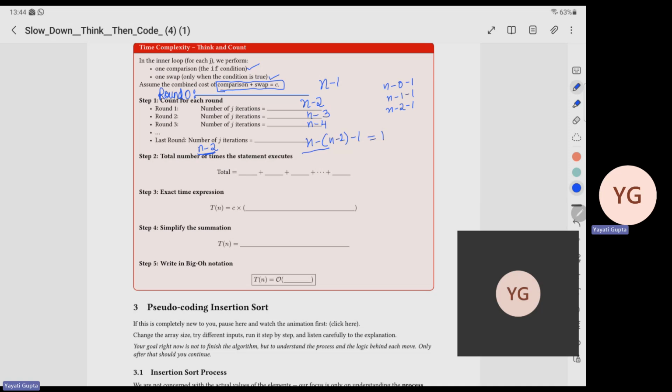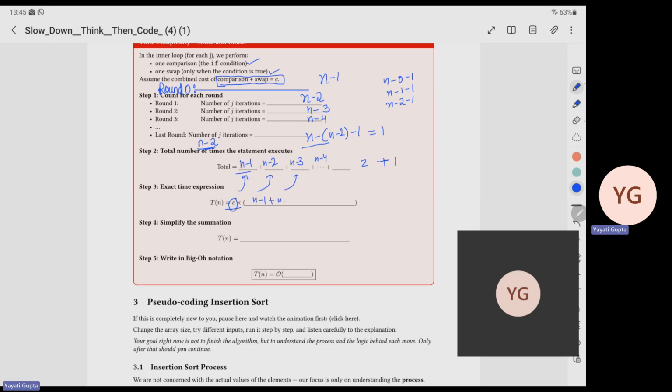So if you want to do a total here, it becomes n minus 1 plus n minus 2 plus n minus 3 plus n minus 4, up to 2 and 1. So the total time becomes c times this sum, since each of these takes constant time, but you repeat this constant time this many number of times. Now this is a very general AP formula where you have 1 plus 2 plus 3 up to n minus 1. So you can directly use the AP formula here.